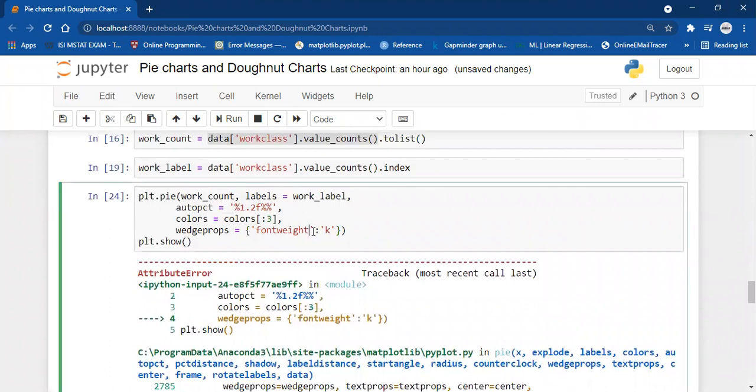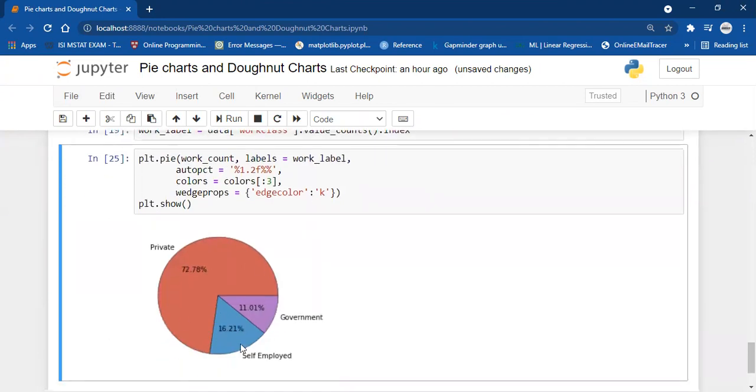Oh, sorry, it is not font weight, it is edge color, my bad. Yeah, so as you can see, the font weights are visible. Now, what else can we do? Let's just say I want the labels and the percentages to be bold in color.